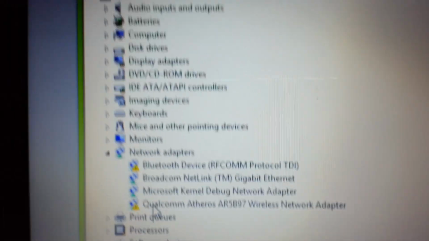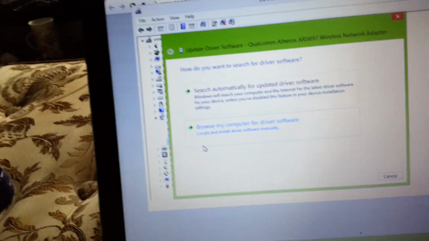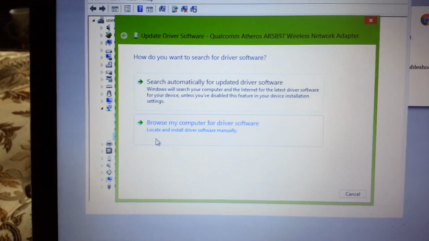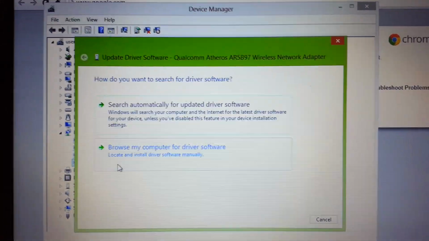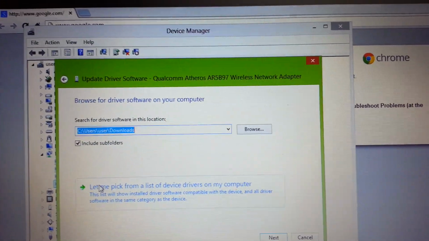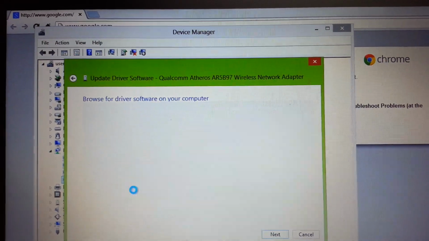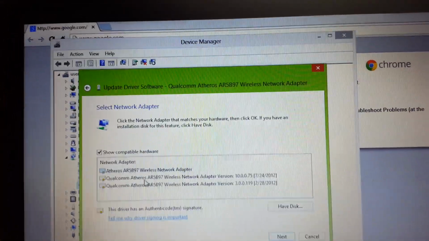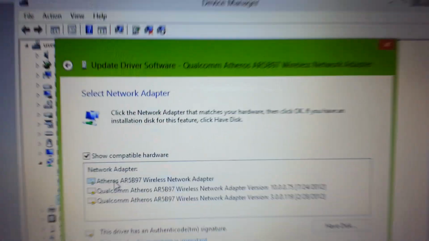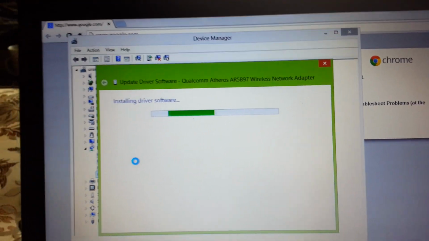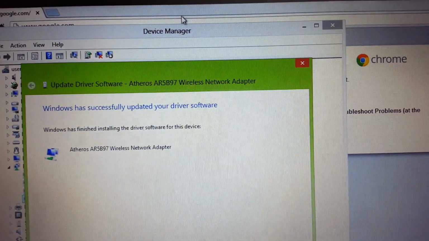That means something is wrong with it, so you right click and say update driver software. After you download it, I will post the link in the description. You can download it from there and browse my computer for software, then choose let me pick from a list of device drivers on my computer. I downloaded so many to find out which one works better. The top one over here, you should find this, double click it, and it should say Windows has successfully updated your driver software.